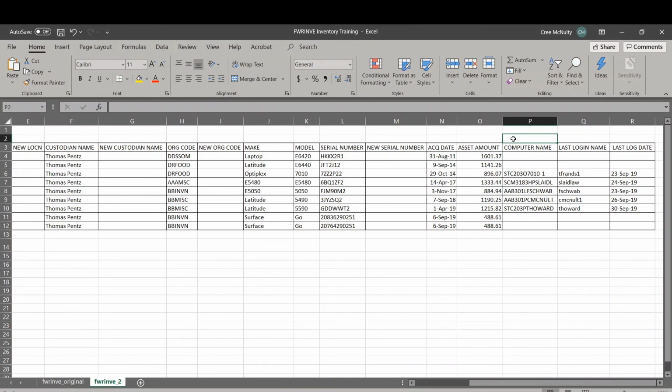It's for informational purposes only, but as you can see, it has some details of the last user to use the computer, and it can help you identify the individual in possession of the item. This goes the same for the last login name and the last login date.